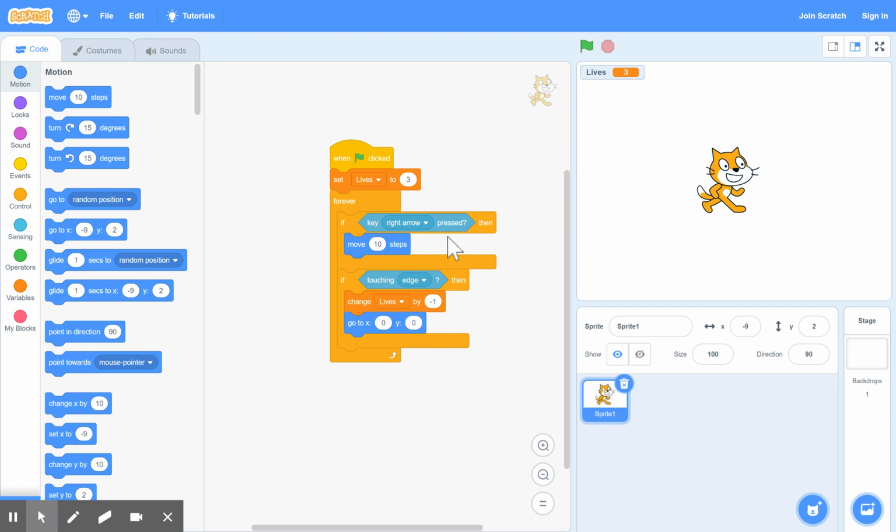Now let's try that. So we'll start our game with the green flag. We start off with 3 lives. Now I'm going to use the right arrow on my keyboard to keep moving him to the right. Watch the lives going down to 2 as I hit the edge. So the lives now is down to 2. And we've gone back to the center and we're starting again. Now what I can do is move again. And it's at 2 at the moment. If I hit the edge, it's now down to 1 life. And finally, when he hits the edge, it's down to zero.